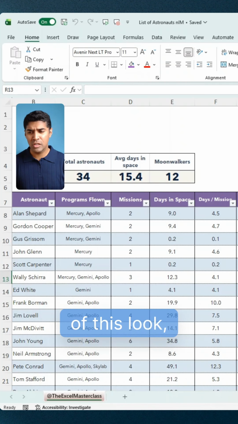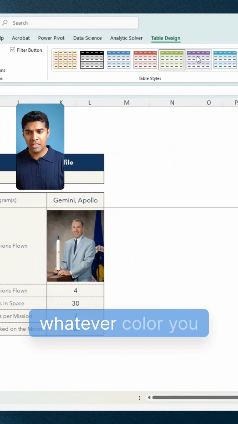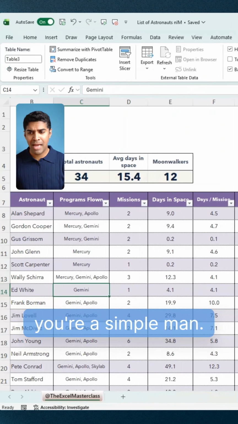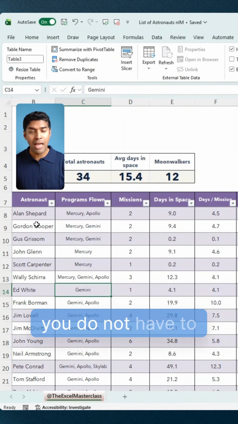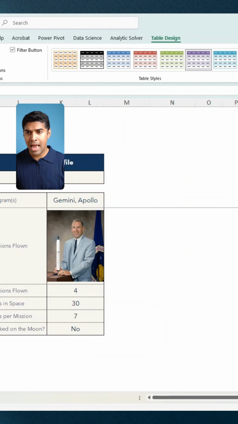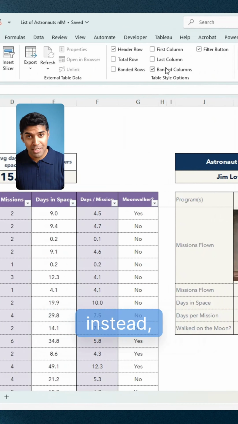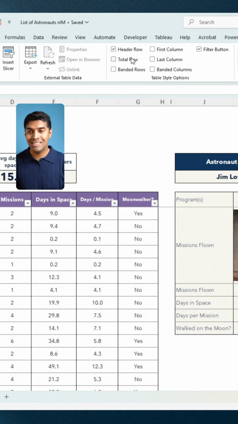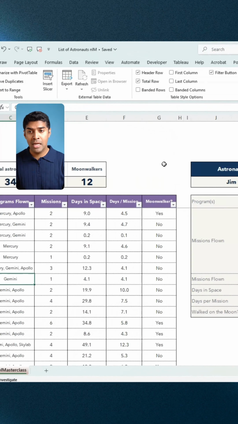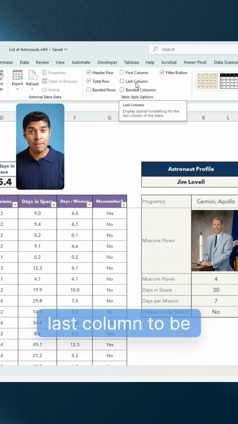If you're not a fan of this look, click anywhere on the table, go to table design, and then pick whatever color you like. So I'll pick this one. Now if you're like me, you're a simple man, you don't like this banded stuff, you do not have to go manually change all the bands. You can just go again to table design and just uncheck banded rows. If you want banded columns instead, you can do that. If you want a total row to be created right here at the bottom, you can do that. If you want the first column or the last column to be bold-faced, you can do that. You have so many options here.